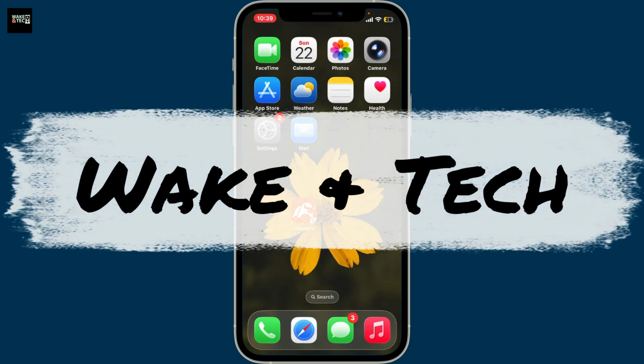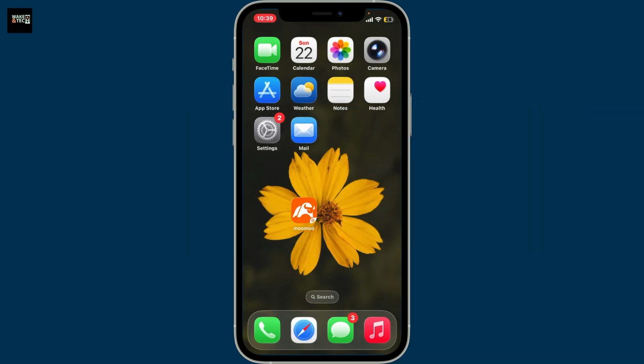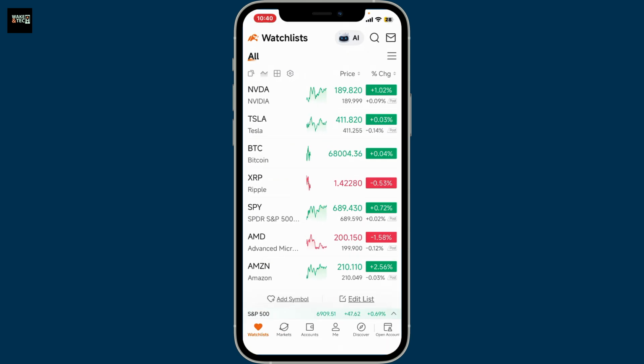In this video, we are gonna learn how you can easily clear your cache data from your Moomoo application using your mobile device. So first things first, open the Moomoo app on your device and log in. Once you're inside the Moomoo application's homepage, go to the bottom and tap on Me.